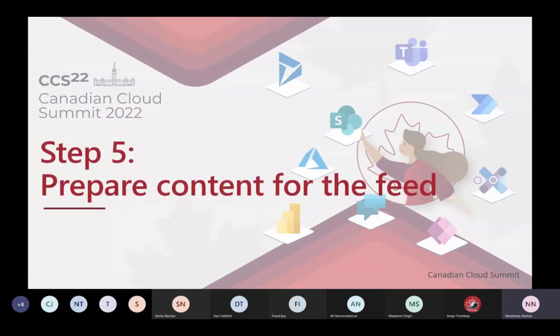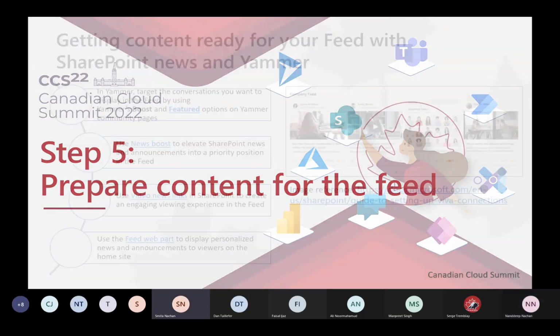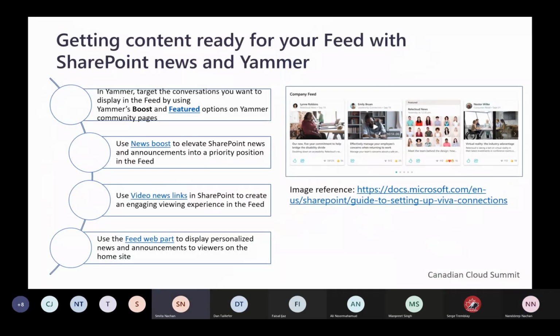All right, with that, let's get into step number 5, because now that we are talking so much about content, where will we get that engaging content from? Let's see how to get the content ready for your feed with SharePoint News and Yammer. In the Viva Connections app, users will see a feed personalized with relevant content, and the feed automatically balances fresh and engaging content with corporate communication to keep the user engaged.